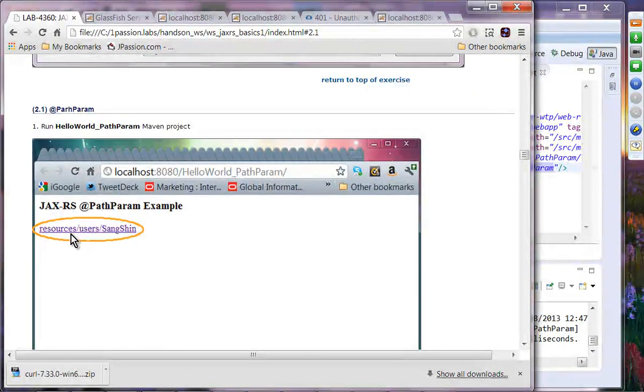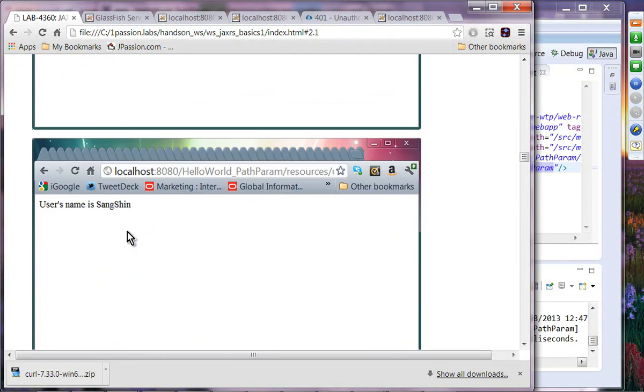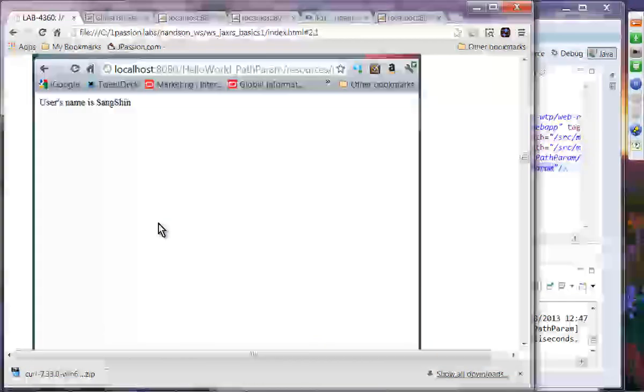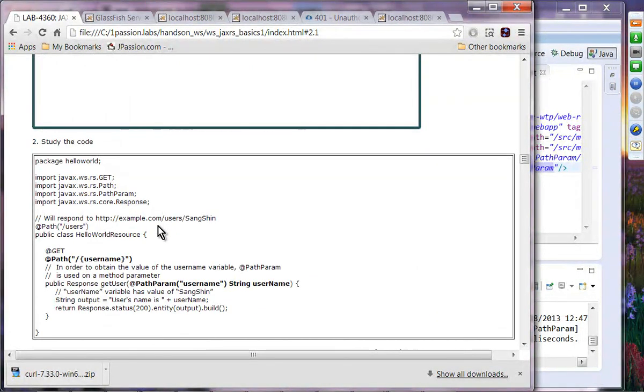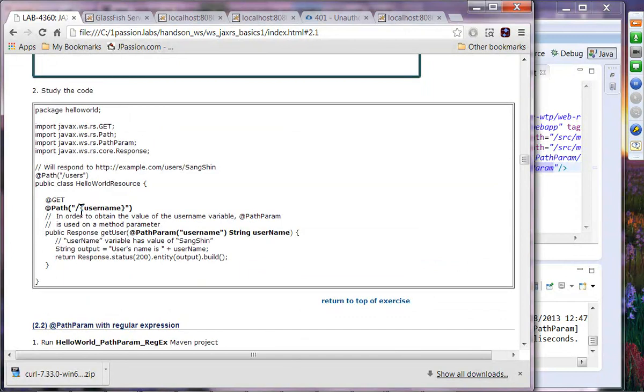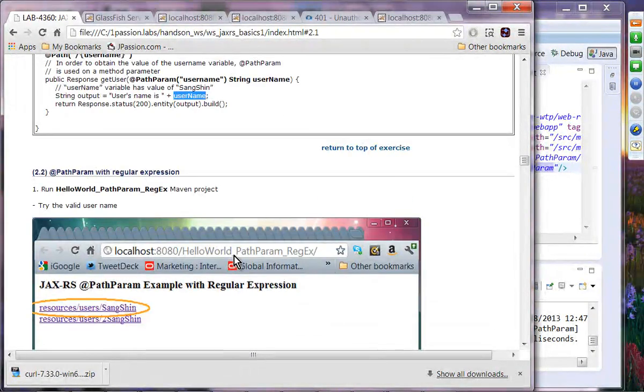So here, when we click resources users Sang Shin, you're going to see username is Sang Shin. The code here is that we are receiving that username as a variable. This is the root path, the root resource, and anything after users will be captured as a username variable. We receive username here, and all we do is get it and send it. Username is Sang Shin in this case.